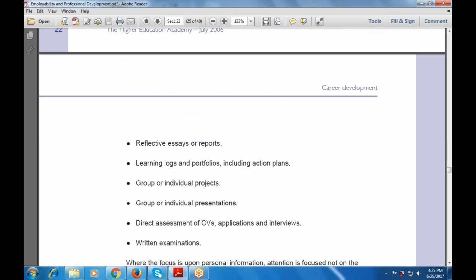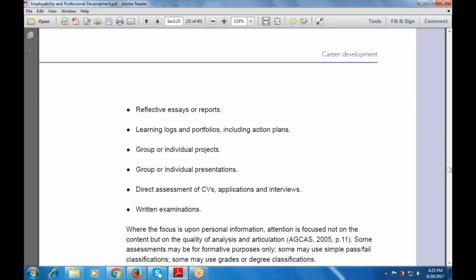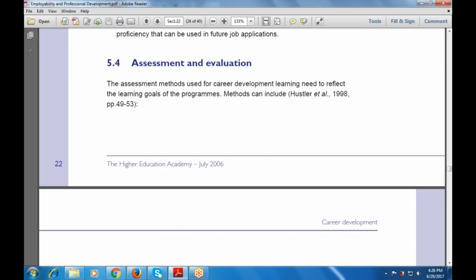Now the methods can include reflective essays or reports, learning logs and portfolios, including the action plan, group or individual projects, group or individual presentations, direct assessment of the CVs, applications and interviews, then written examination. So these are the effective methods that will be used for career development learning.